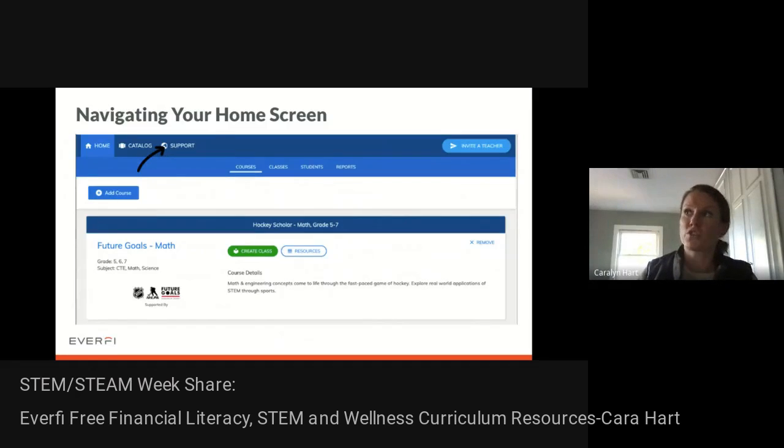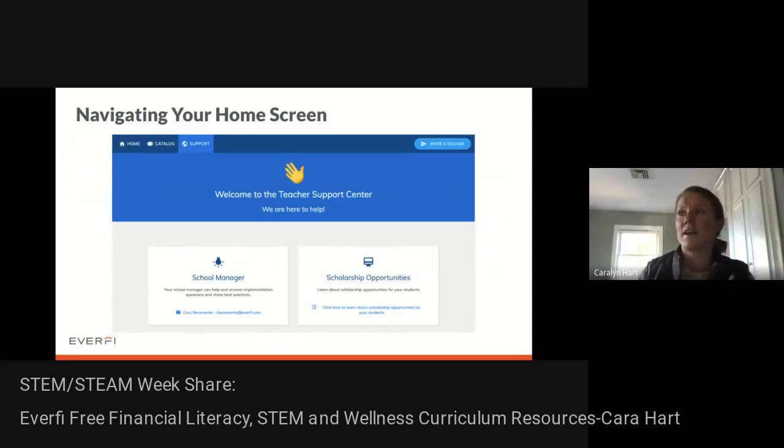So the support screen is going to give you my information, scholarship opportunities, again, more standard alignments, frequently asked questions, IT support if I'm not available or you'd rather just go to IT. That's what the support tab is going to get you. And then just a couple other things to point out.